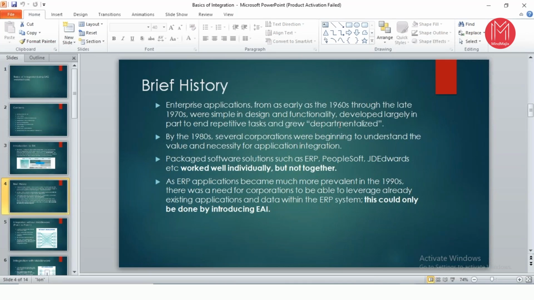Means if you take a bank, we have a loan department, right? We have an account opening department. So each department's software was standalone. There was no interaction among them.